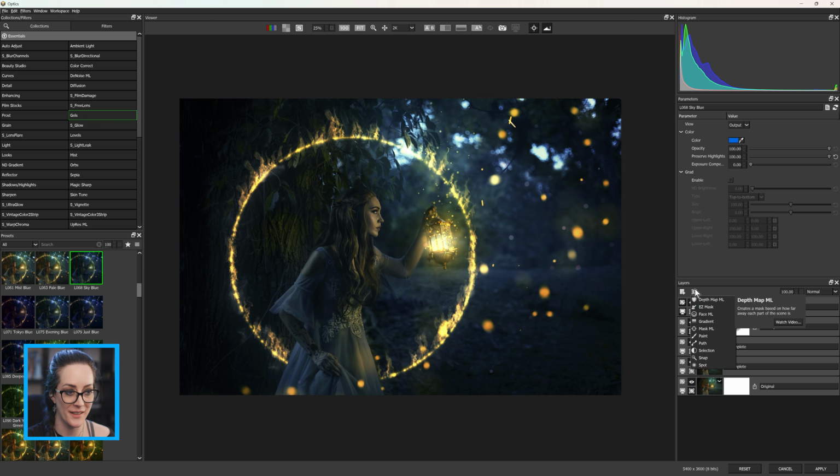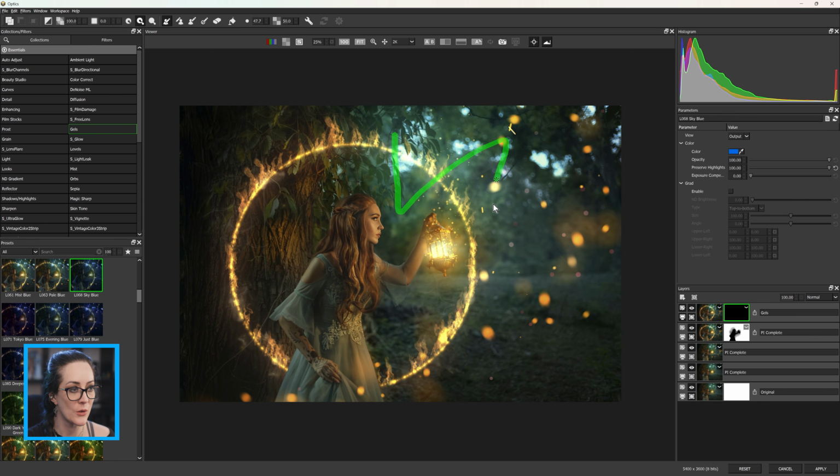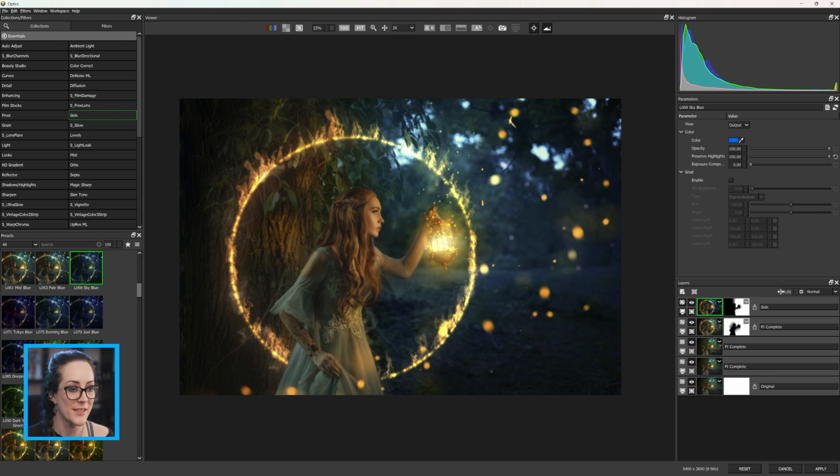Again, I'm just hitting this little square with the plus in it, easy mask, and I'm going to put this onto the background area here. I don't want it on her or the lantern. And I'm going to hit enter. Now this is going to look a little bit strong. I'm just going to add a little bit more behind her arm. And I'm going to reduce the opacity of the layer just a little bit, or I can also adjust the exposure compensation. So this is looking nice. It's adding this nice little bit of separation.